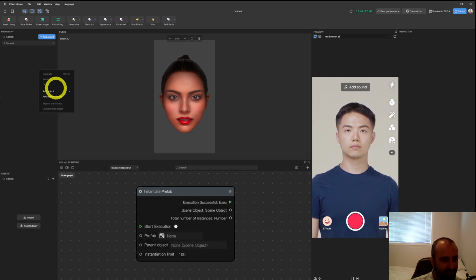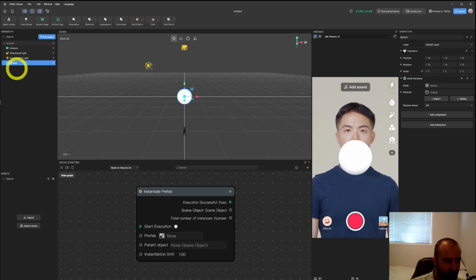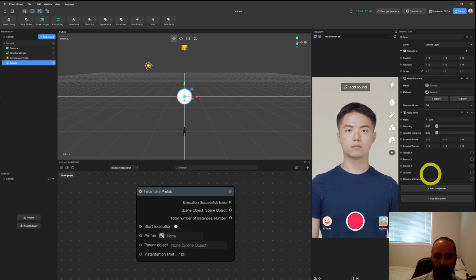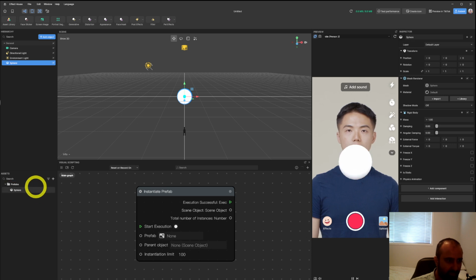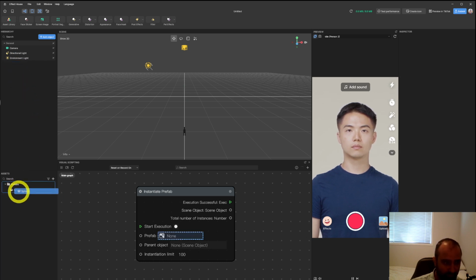Let's test this out. We're going to add an object in our scene, let's say a 3D sphere, right? And I'm going to give it some custom properties that'll make it really obvious. So I'm going to add a rigid body to it, so you can see this sphere just drops as soon as it's spawned in. Now, that's all it's going to do. We know it has some behavior. I'm going to drag and drop this into my assets folder, and I've created a prefab out of it. It's a prefab now.